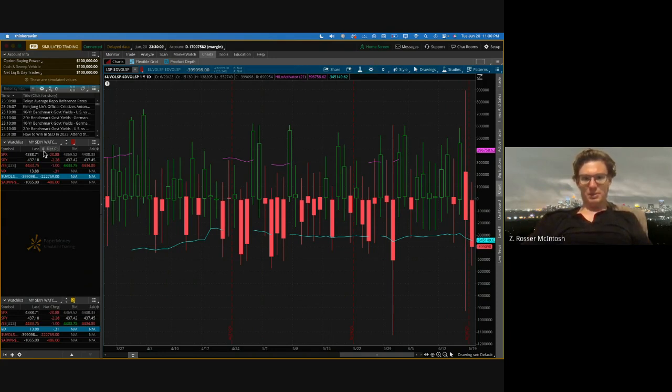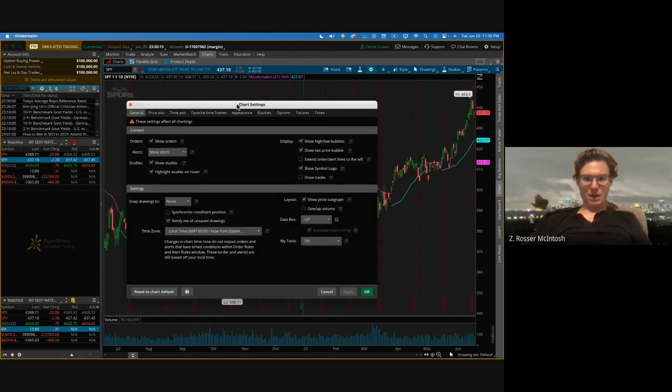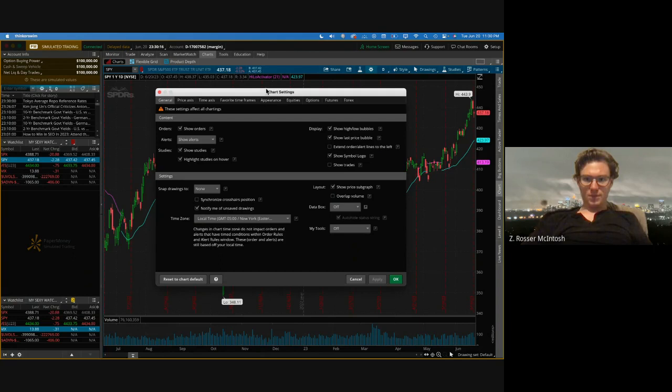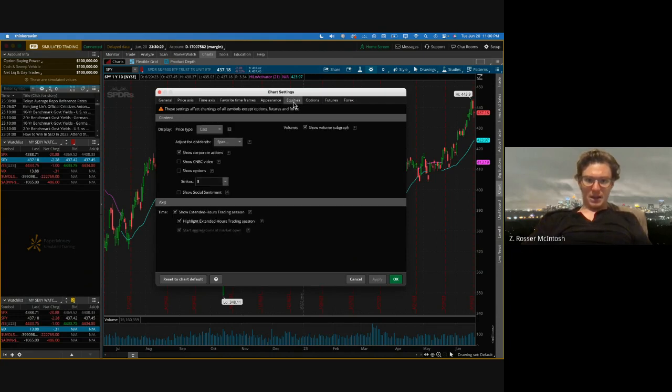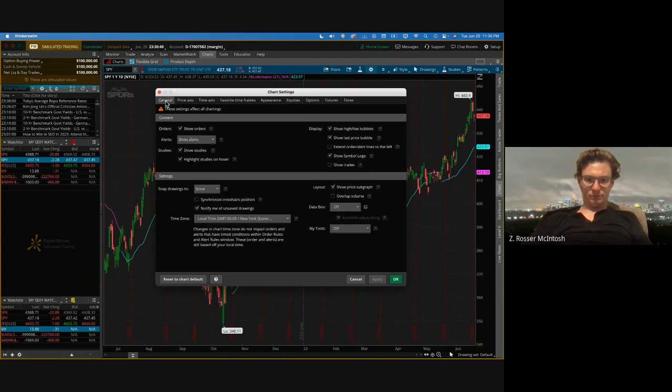Let me pull back up SPY so I can show how you would remove the volume graph. Right here, you're going to see a series of things. There's general, price axis, time axis, favorite time frames, appearance, equities. We'll go to equities, and right here, volume, show volume subgraph. We just uncheck that, hit apply, and the volume subgraph is gone. Now let's go back to general.